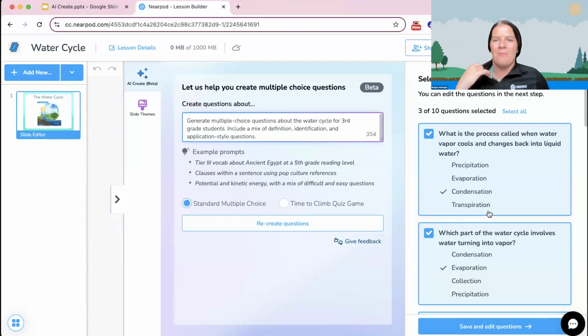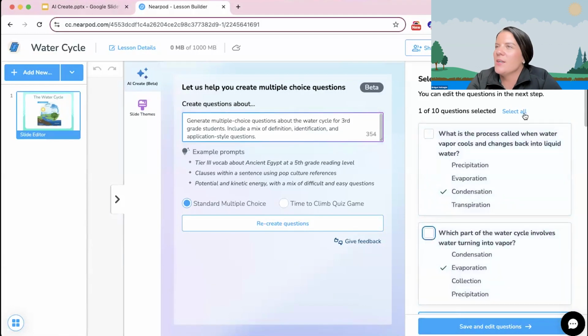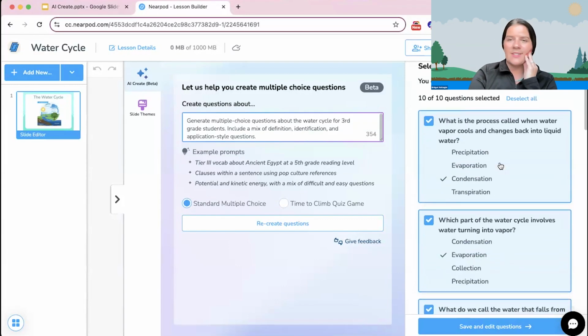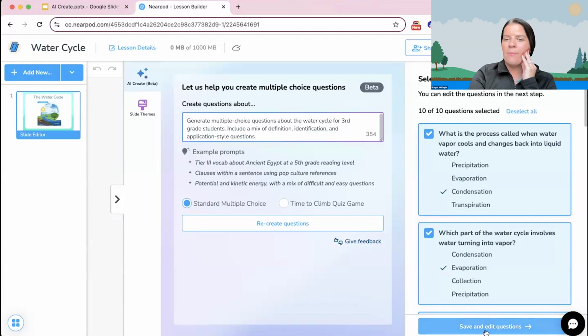But a question that always pops up is, can I do 20? Can I do 30? Yes, but you have to do a little bit of a workaround. It's 10 at a time. If you love all the questions, there is a quick little button right here, select all, and you're off to the races. So I'm going to use select all. I'm happy with them. And you're going to see on that bright blue button, save and edit questions.